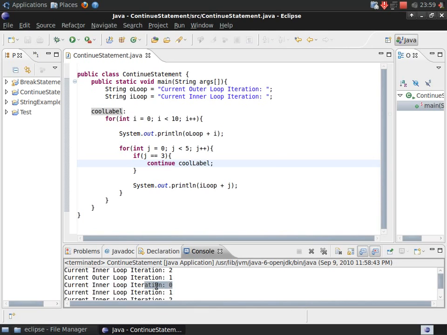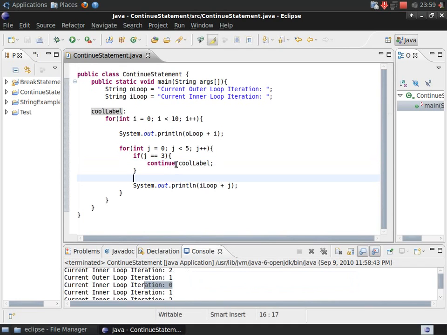Now, if I were to remove the label and change it to a regular continue, since it would only be skipping an iteration on the inner loop instead of the outer, it will skip 3 but print out 4. And I'll go ahead and demonstrate that to you real quick.